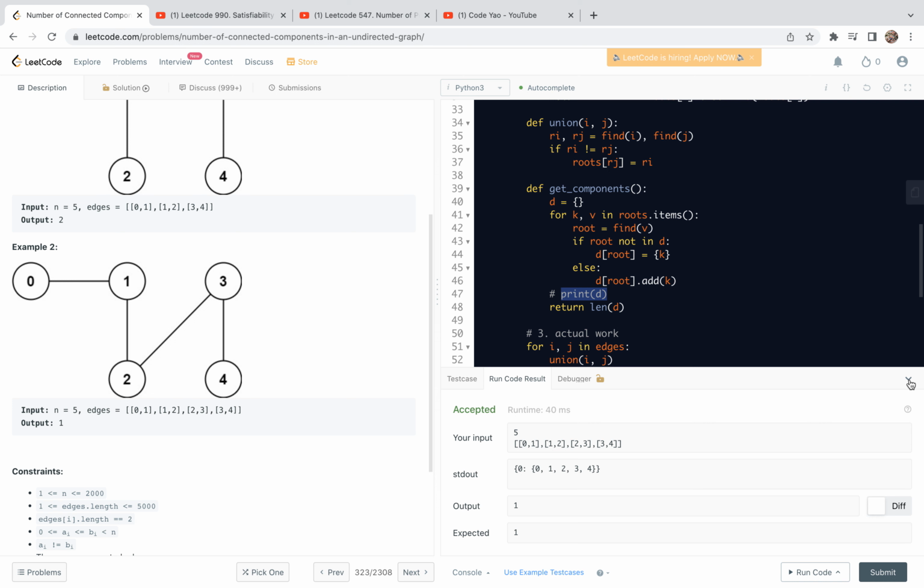I guess that's about it for this problem. It's good to try some similar problems to explore the power of Union-Find. Thank you very much.